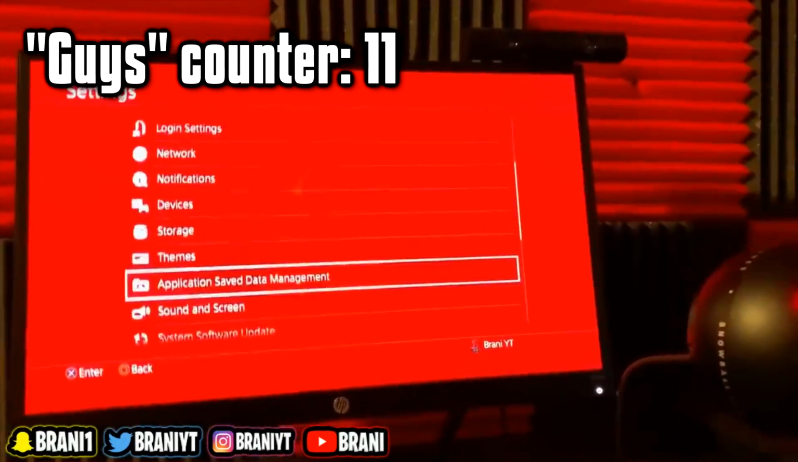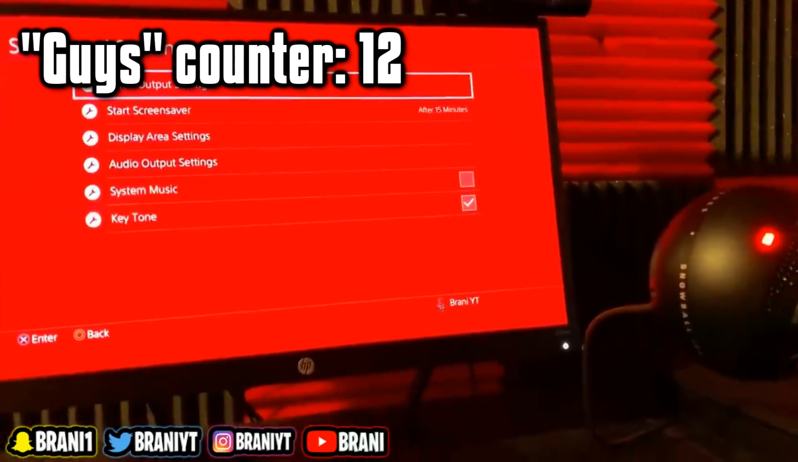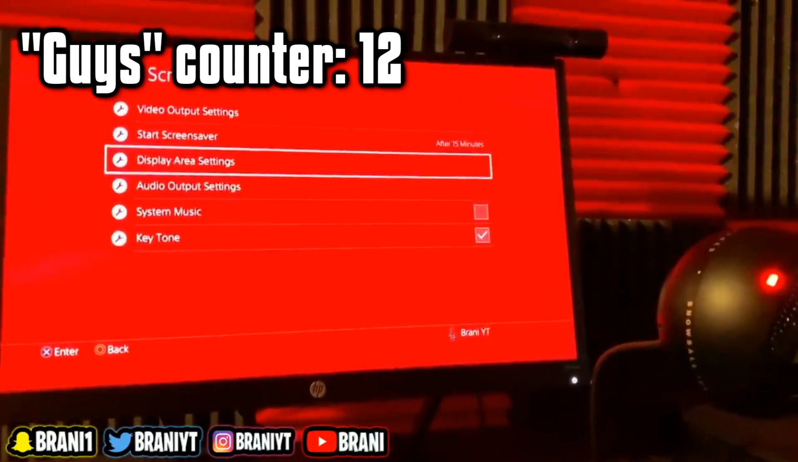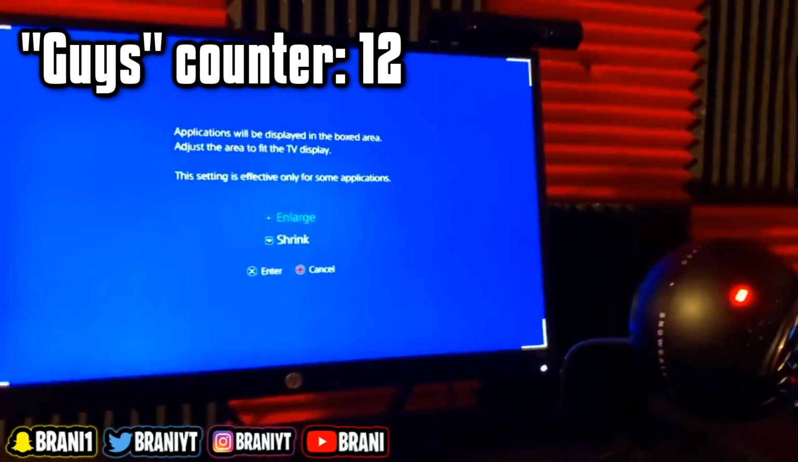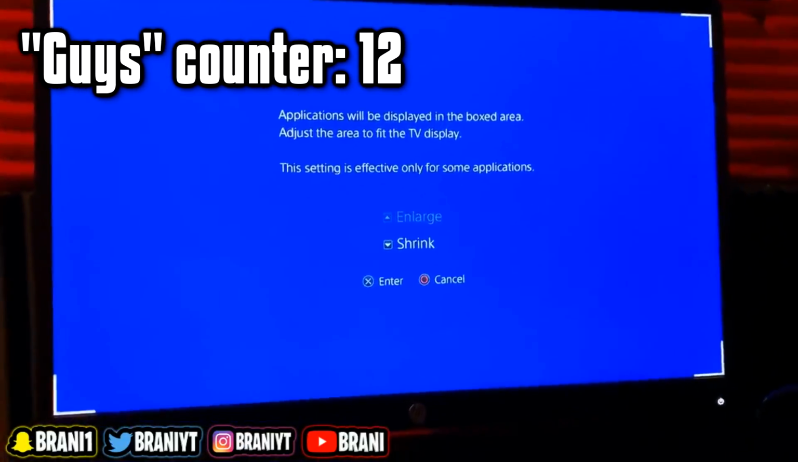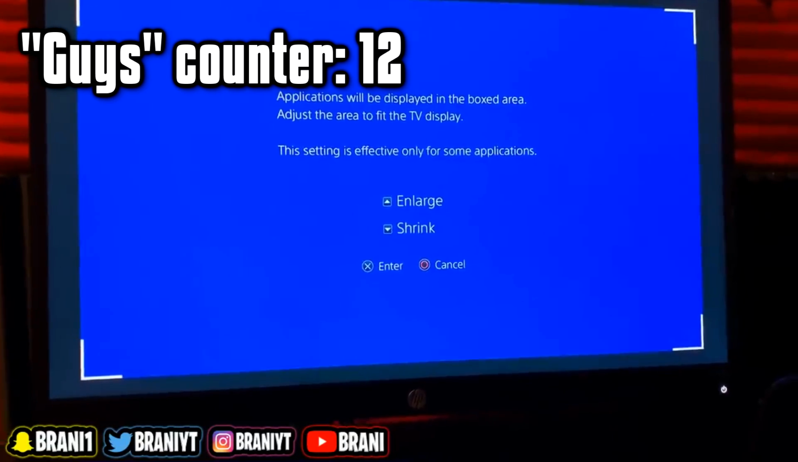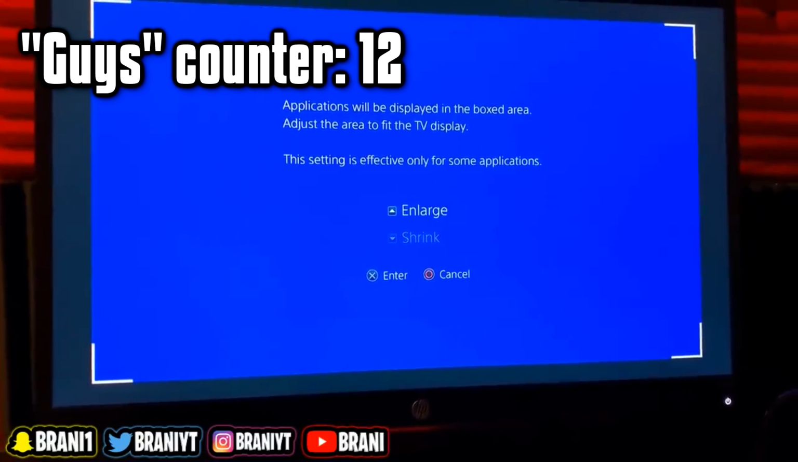You guys gotta go to sound and screen. When you get to that, you could go to display area settings first. And then right here is basically where you shrink and enlarge your screen. Obviously when you apply some settings, like right now, you guys see that? It's not gonna show on the PlayStation 4 screen.